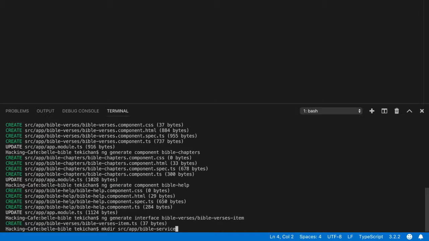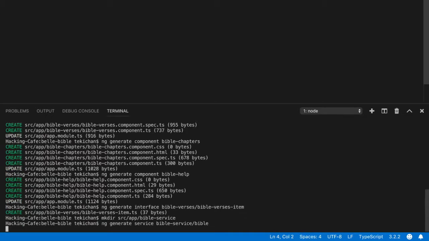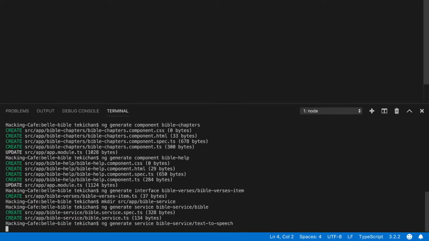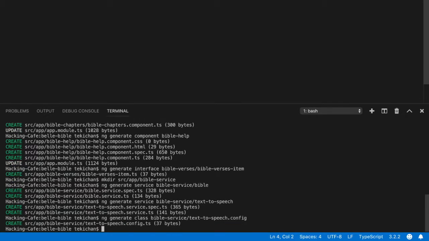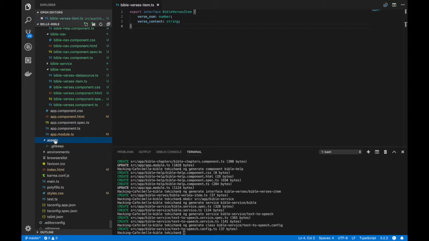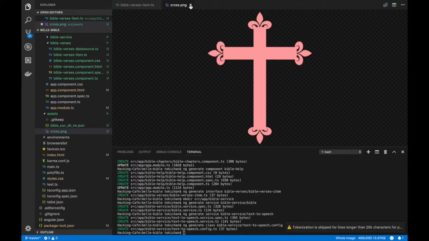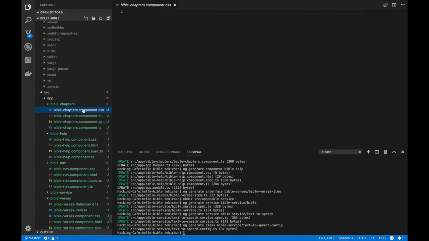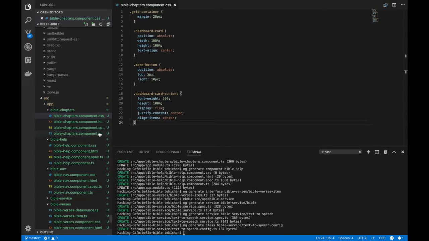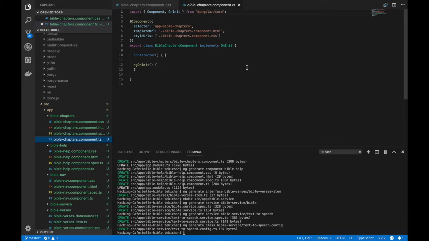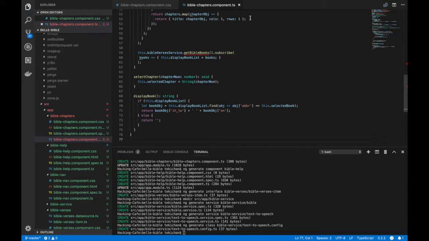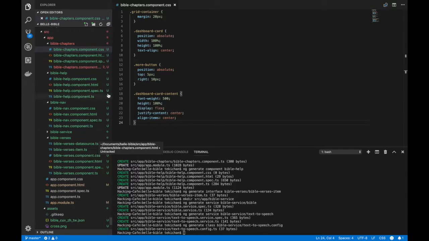Before we go to control logic, we'll create two services to integrate the Bible verse dataset and text-to-speech web services. Finally, we go to implement control logic in each component TypeScript file and modify style sheets for some views.